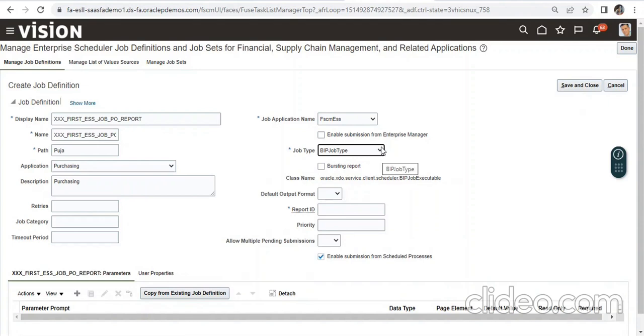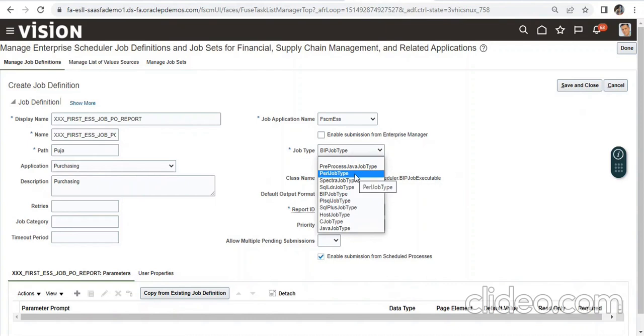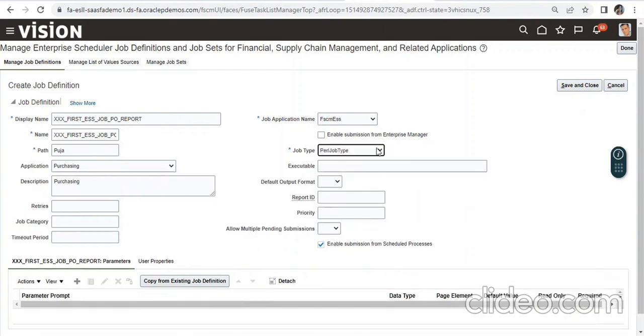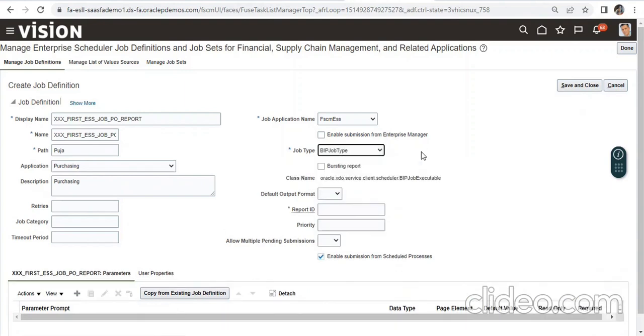I think as much as I know, this job type is basically in R12. We use that as an executable method. That's the only thing I think over here, as much as I know. So according to that, we choose BIP job type. If our report is having a bursting query, then we can enable this. Now our report is not having that, so not enabling it.